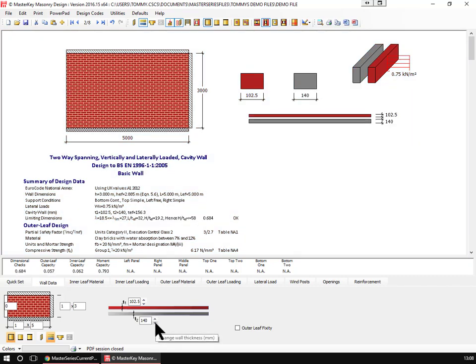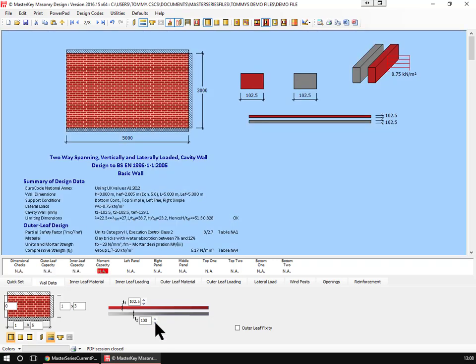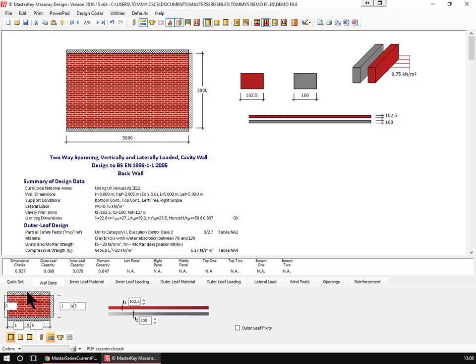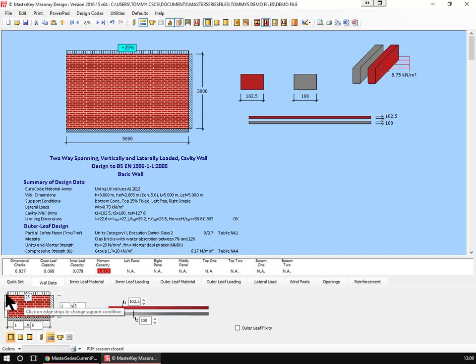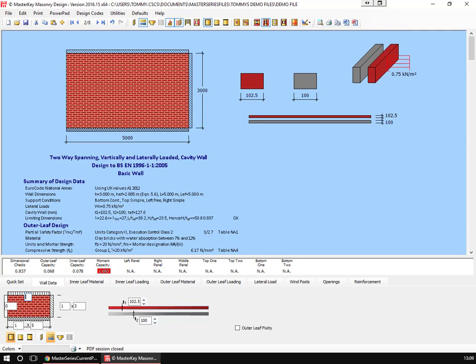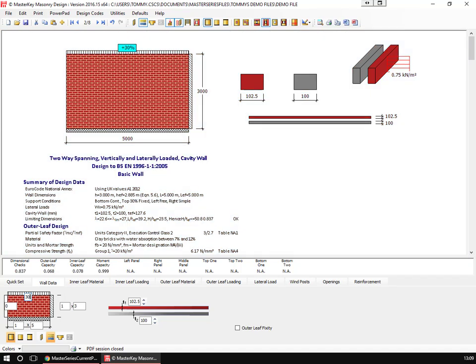That's the simple solution, and it is not the popular solution. If I did need to have this free for whatever reason, I have other ways of making it stronger. Obviously, I could ensure that this up here is also fully fixed. Or I could say, well, actually, it's not fully fixed, but it's definitely a lot better than pinned. So let's put about a 25% fixity in, and that's giving me 1% failure. Okay, I'm going to say 30% fixity, and now the wall is working.